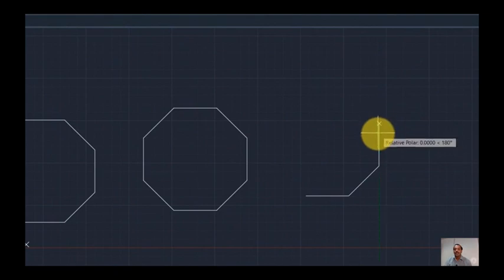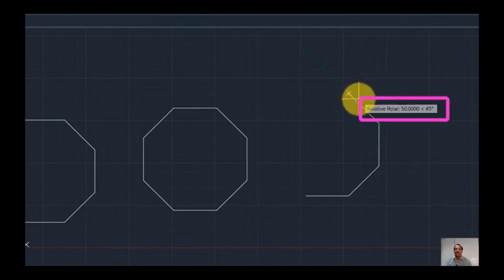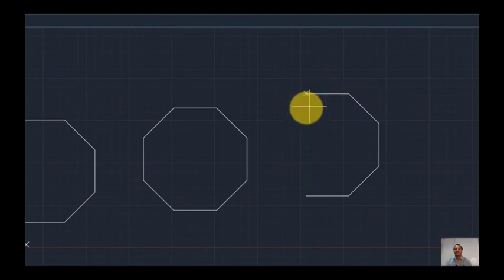Again, now the last line becomes a 0 reference. From here, how much? 45 degrees. See this, 45 degrees, 50. Again from here 45 degrees, 50. From here 45 degrees, 50. From here 45 degrees, 50. From here 45 degrees. See here, I did not calculate even the angle here.